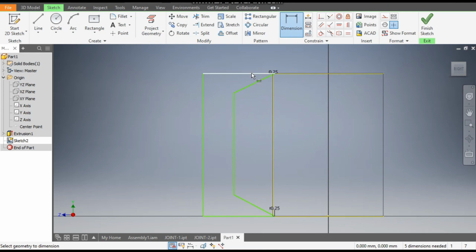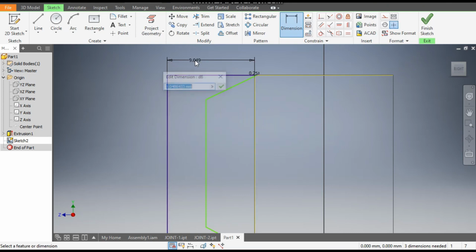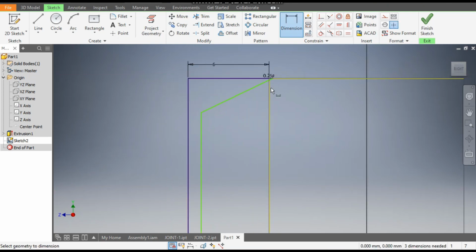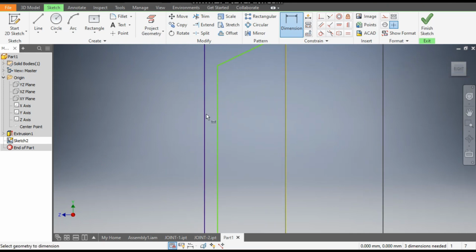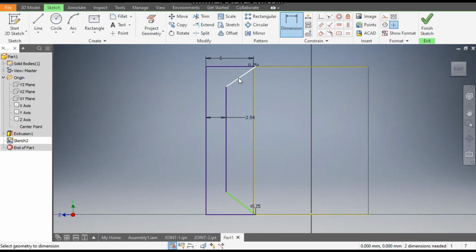Now the distance of this from the outer will be 6 mm. Okay, and the distance between these two profiles will be 2.54 mm. Now the angle between these two profiles will be 30 degrees. Here also a 30 degree angle.